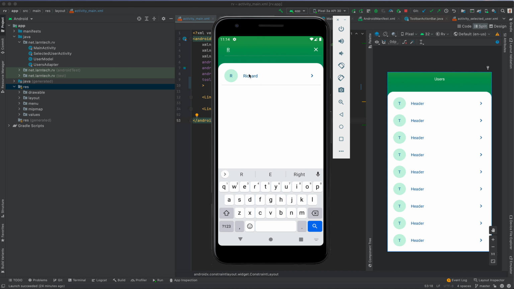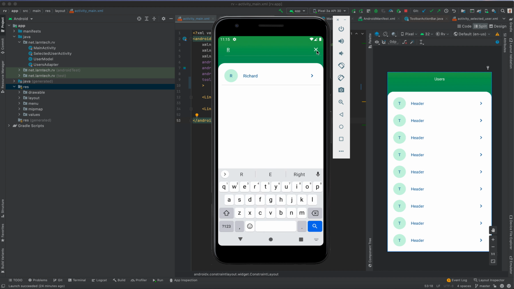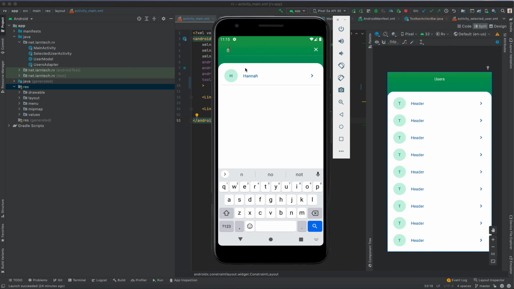And if I click any of the filtered names, for example Richard, it's going to open a new activity and display that name. We can filter with N. We have the name Hannah. If I click it, a new activity opens and displays that name. So this is what we are going to learn.